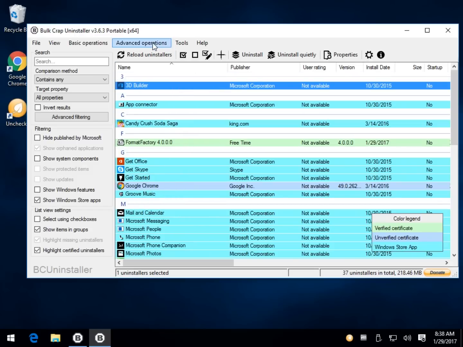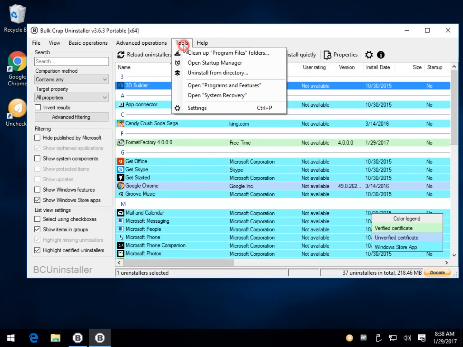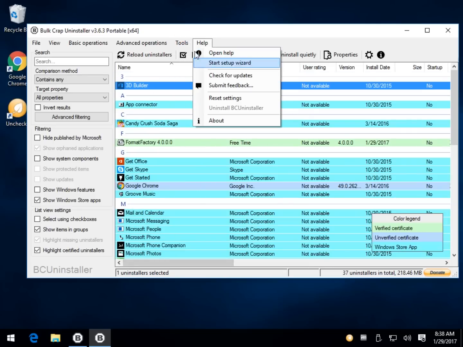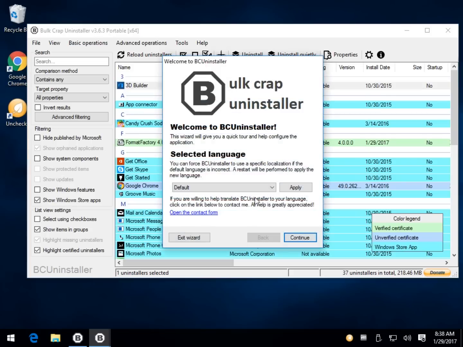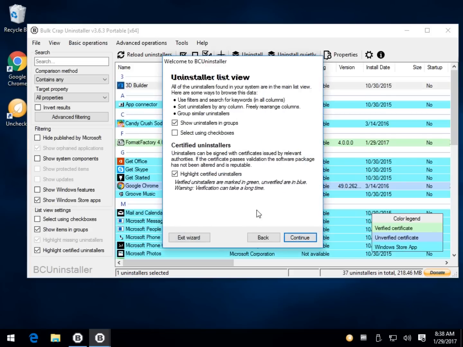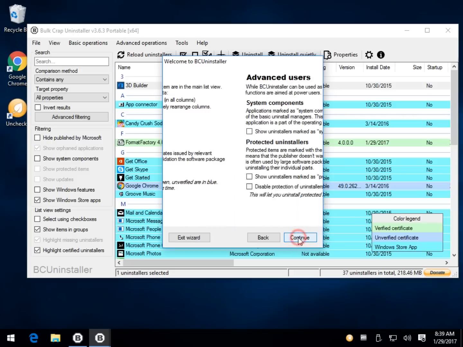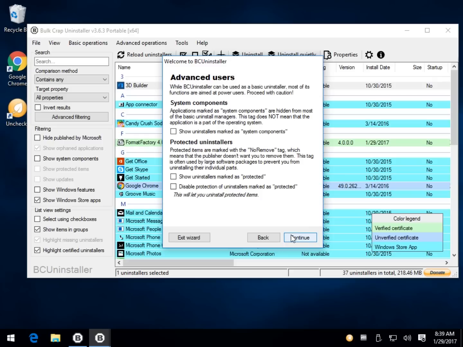Now, again, if you close the wizard and you have some questions, you can come over to, where is she? Help. Start the setup wizard. This will give you some basic stuff. It explains to you as well how it sorts stuff, whether it's going to show the certified stuff. Again, the guy's done a great job of leaving it just the way most people want it.